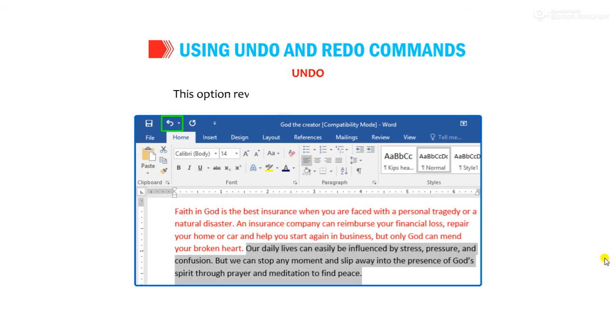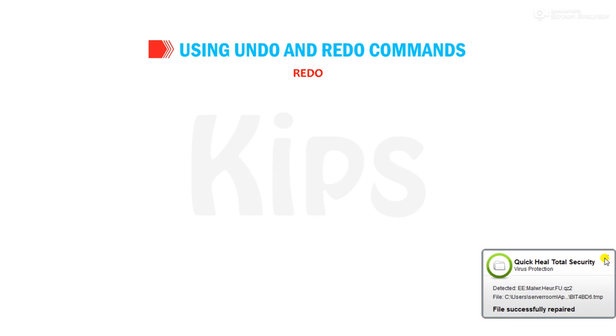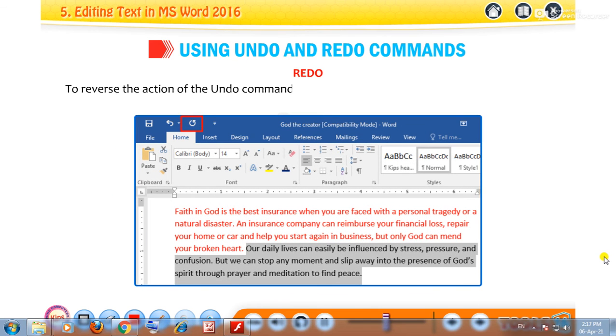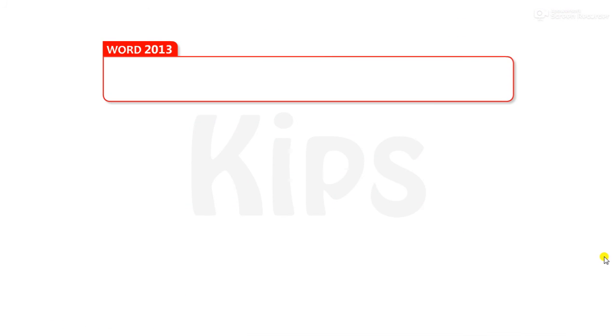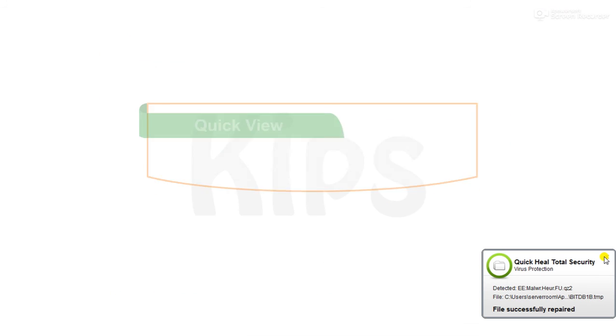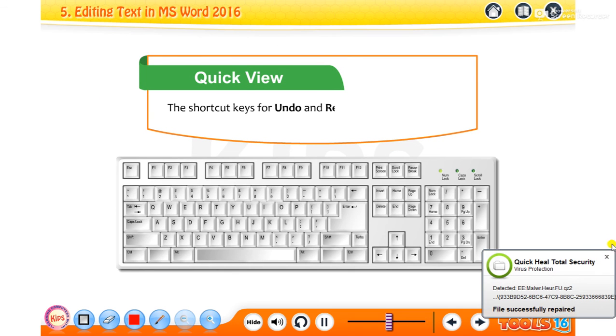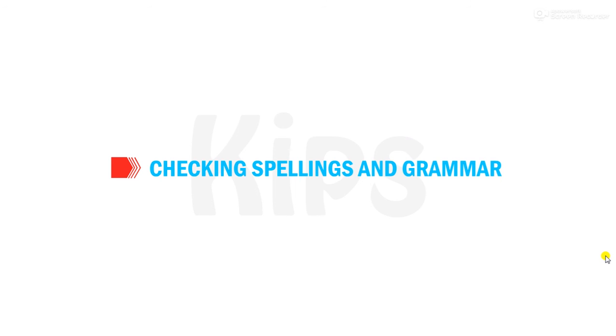Undo. This option reverses the effect of the last command. To reverse one or more than one action, click on the Undo button present on the Quick Access toolbar. Redo. To reverse the action of the undo command, click on the Redo button present on the Quick Access toolbar. Word 2013. Similarly, in Word 2013, you can find the Undo and Redo options on the Quick Access toolbar. Let me tell you that the shortcut keys for Undo and Redo commands are Ctrl plus Z and Ctrl plus Y respectively. Let us find out how to check spellings in grammar.